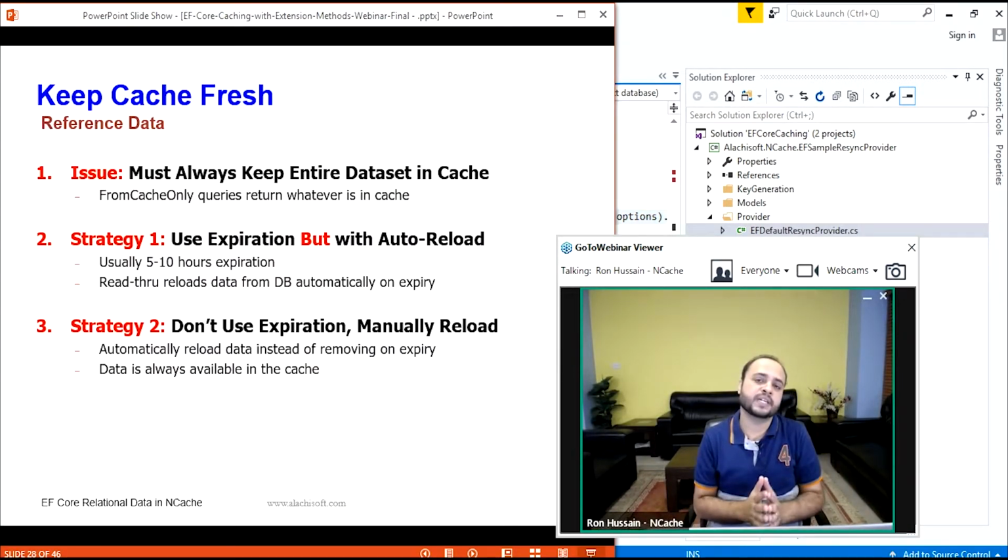The idea for reference data is that the entire data set should be in the cache, and you save your expensive trips to the database. You shouldn't be dealing with partial responses from the cache or stale data, and for that you should use either SQL dependency or use expirations for that matter.